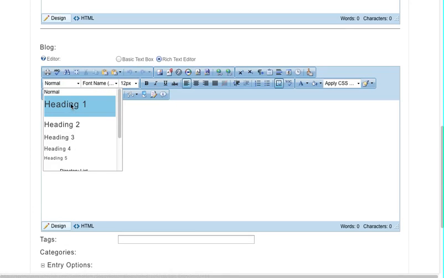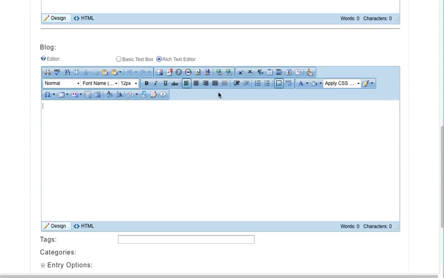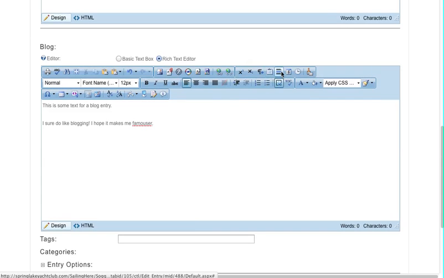But you do have headings, and those are useful to draw attention to something within the text, and the bullet list and stuff too. You can see insert a horizontal rule, which is a horizontal line across the page. Let's just quickly enter some text here. So, let's do a horizontal rule. There we go.